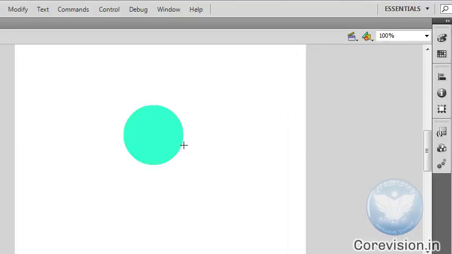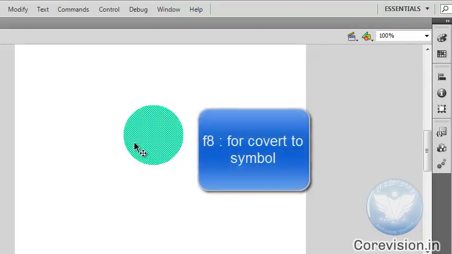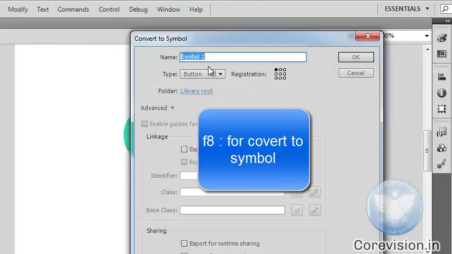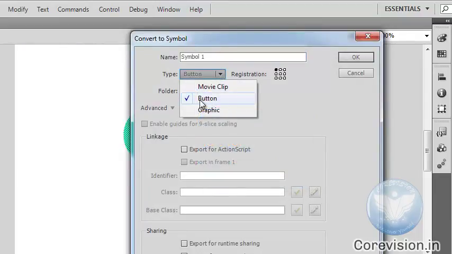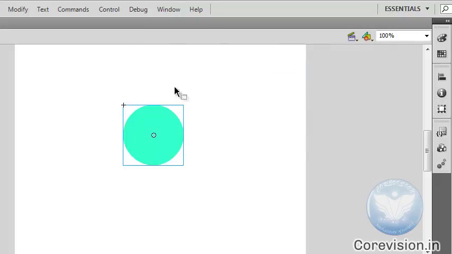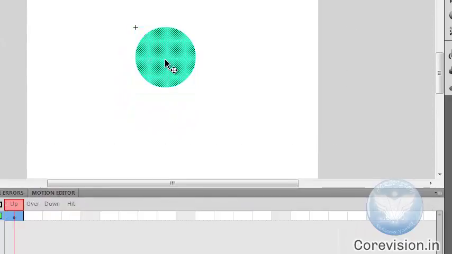Okay, now select it and convert to symbol, and make sure you have selected button here, not movie clip, because we are creating a button symbol. Okay, so button, and change the name here to circle. Okay, now double click on the button symbol.